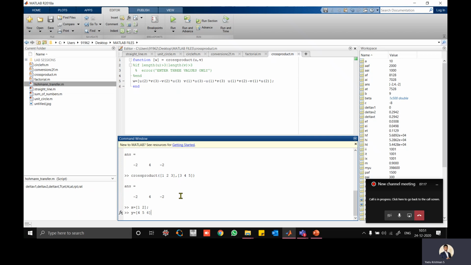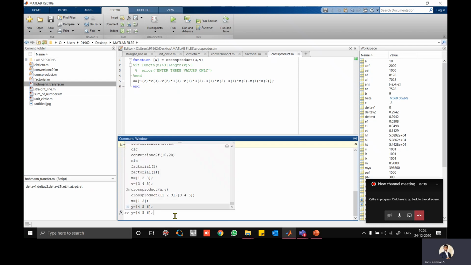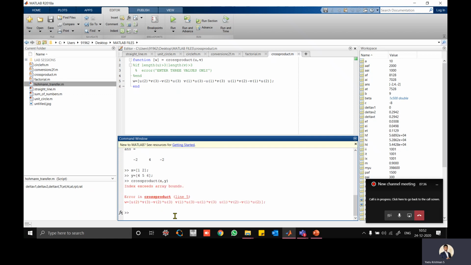So it's not necessary that you always have to declare u and v. You can declare any variable there. The only thing is, whatever variable you are using here will be considered as u and this will be considered as v. Okay, x and y I defined, so I'm just going to replace this u with x and v with y.